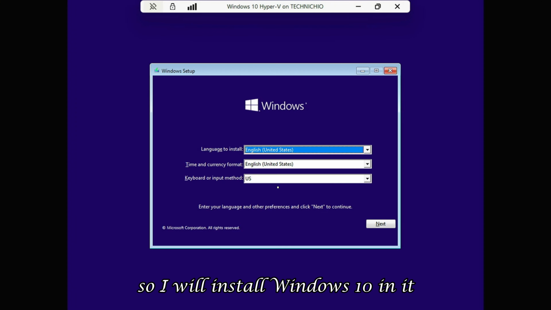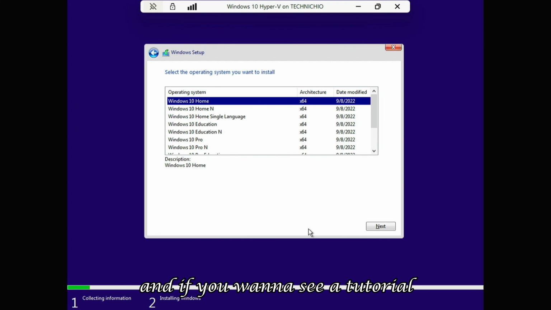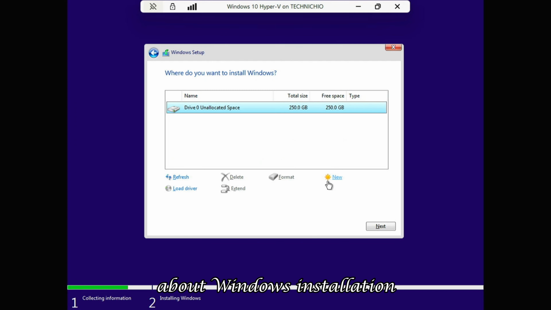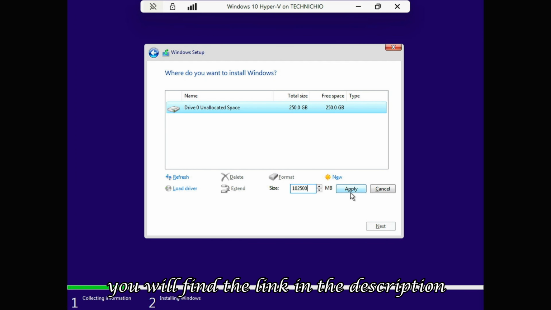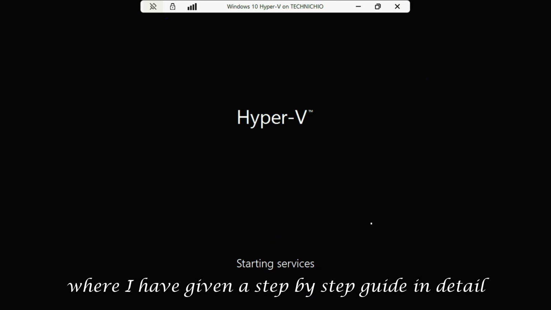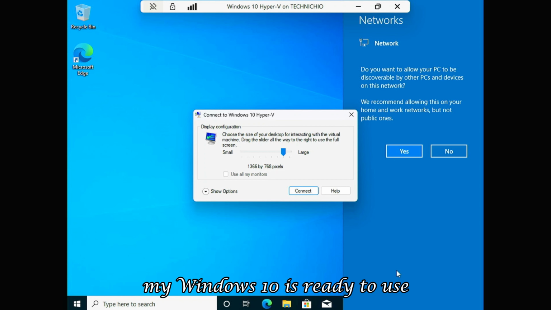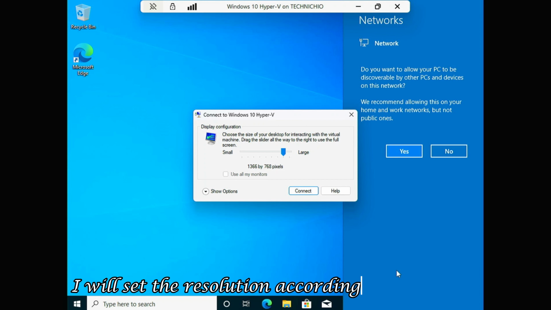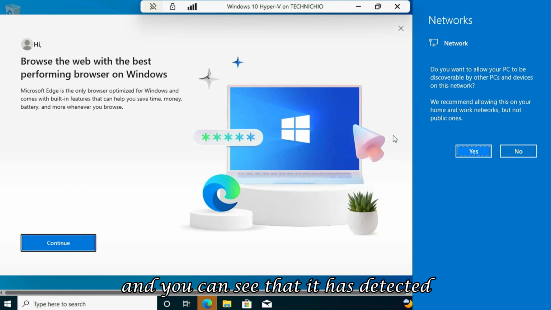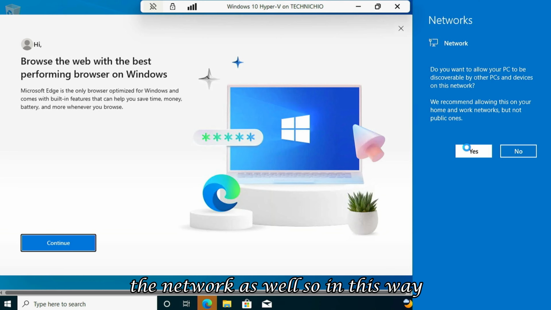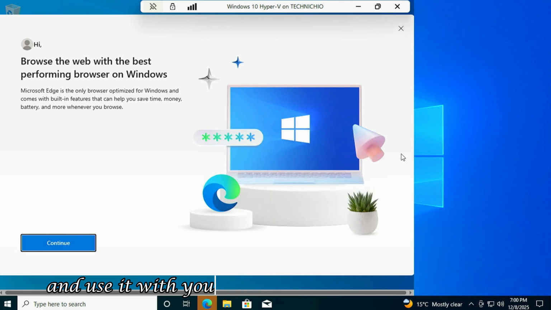So I will install Windows 10 in it, and if you want to see a tutorial about Windows installation, you will find the link in the description where I have given a step-by-step guide in detail. So after the installation is complete, my Windows 10 is ready to use. And from here, I will set the resolution according to my system. And you can see that it has detected the network as well. So in this way, you can create a virtual machine without any third-party app and use it with your Windows without any difficulty.